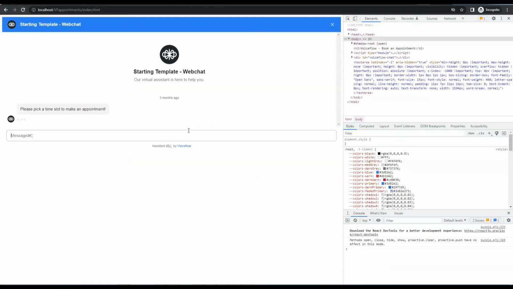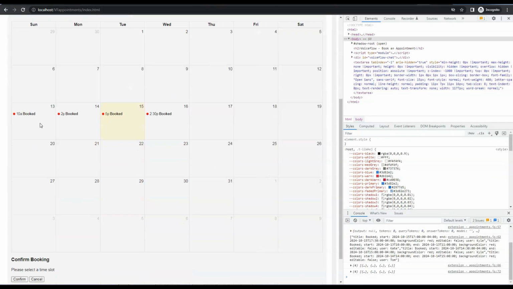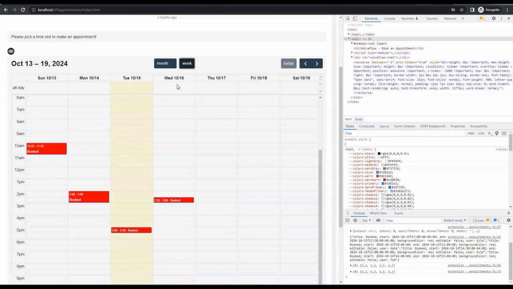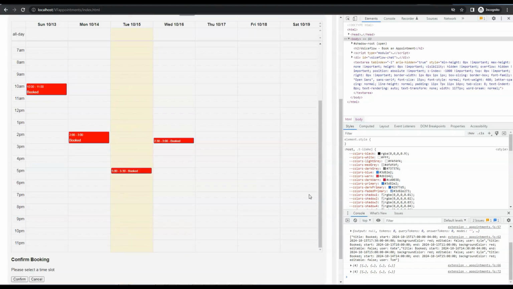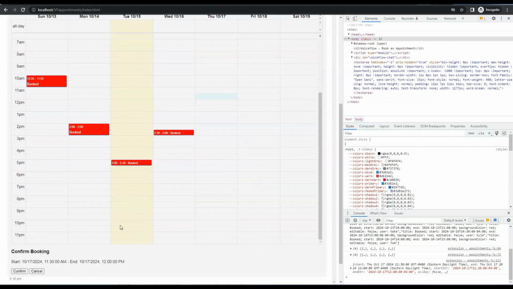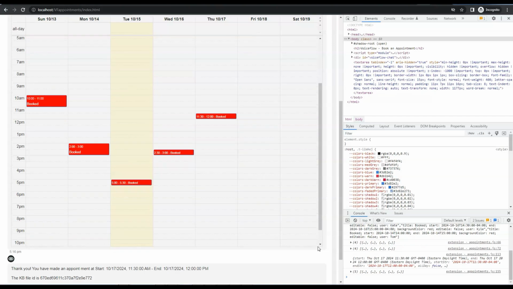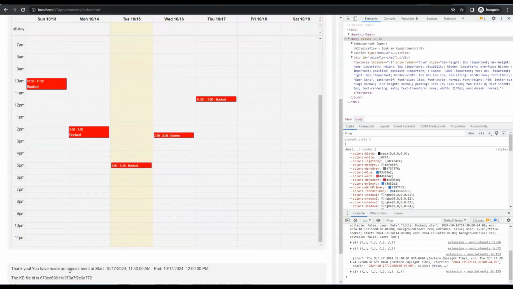After the calendar has been loaded, again, we can see 4 booked events shown on the calendar. We click the button to switch to week view. We see 4 booked events marked on the calendar. Let us click a time slot to make an appointment, and then confirm the selection. We see the newly booked time slot has turned to red. At the bottom, we can see the start and end time of the booked time slot.